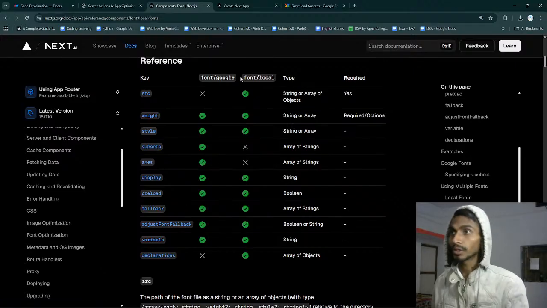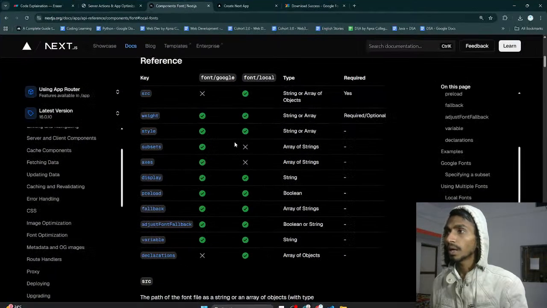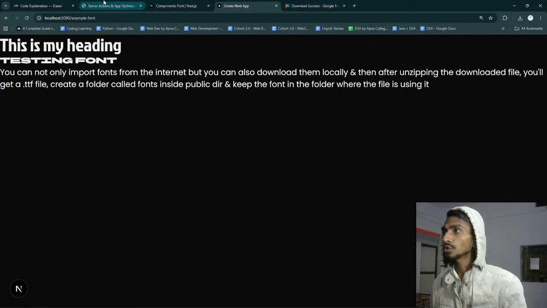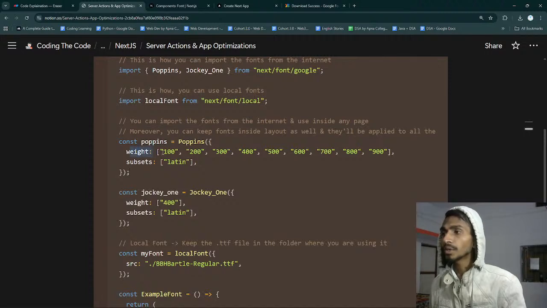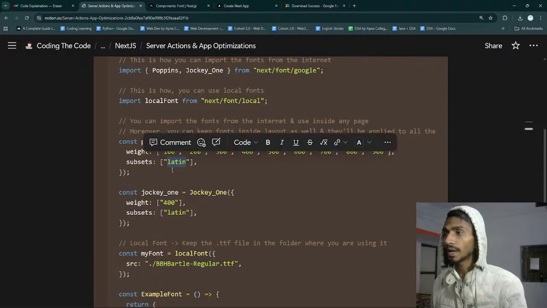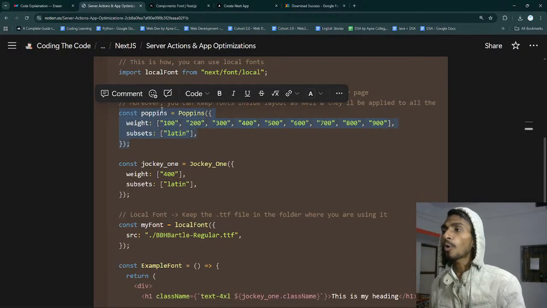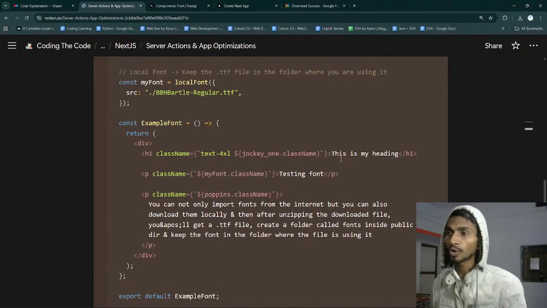You can just read more about it. But ultimately, this is the way. These two things are the most important ones. If I go to my notes right now, you will have to provide the weight, like 100 to 900, whatever weight it's going to have, and subsets is most of the time going to be Latin. And now you can easily use this. Once you have defined this much, then you can call Poppins.className, like I have called over here.